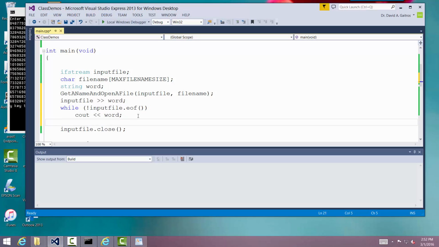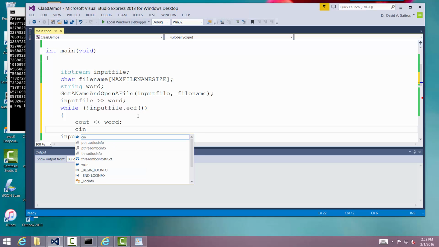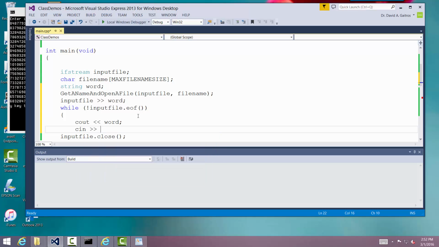Okay. And we're going to put brackets around this because we're going to do more than one thing. Then we're going to read in another word. Oops, we've got to do input file word, and then the closing bracket. So we read in a word first. That gets us into the while loop. If it's not the end of the file, it will print the word out and then read in the next one. Now we expect them all to be bunched together here.